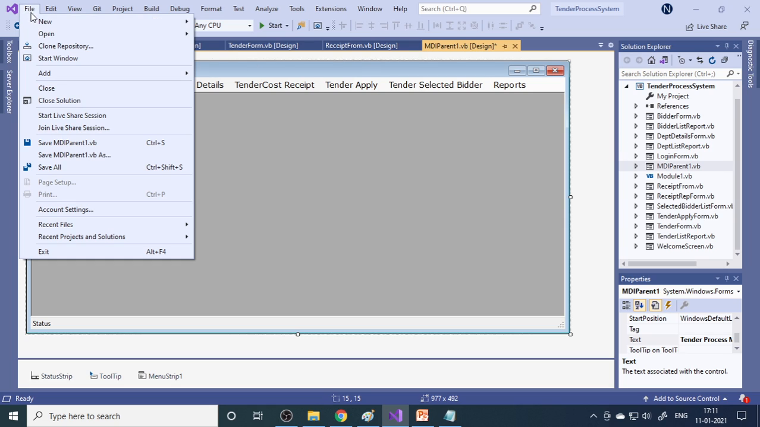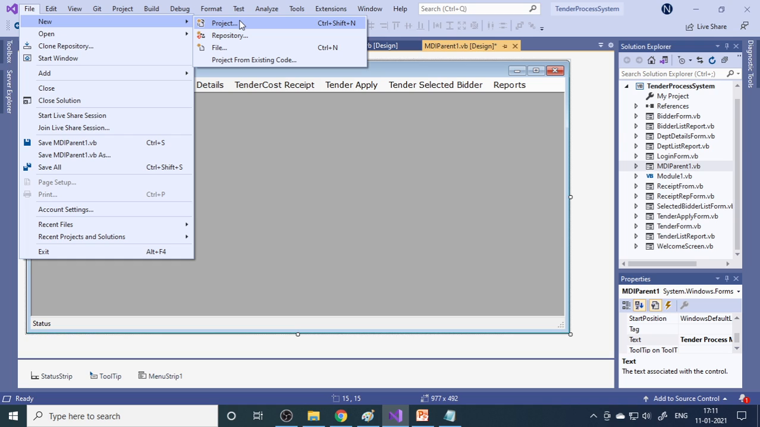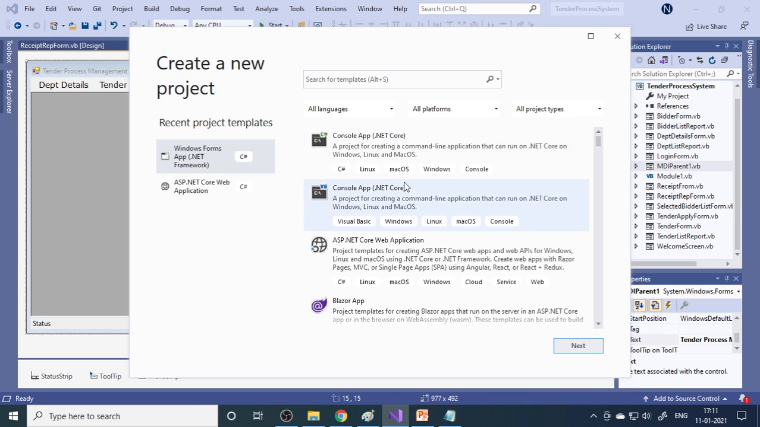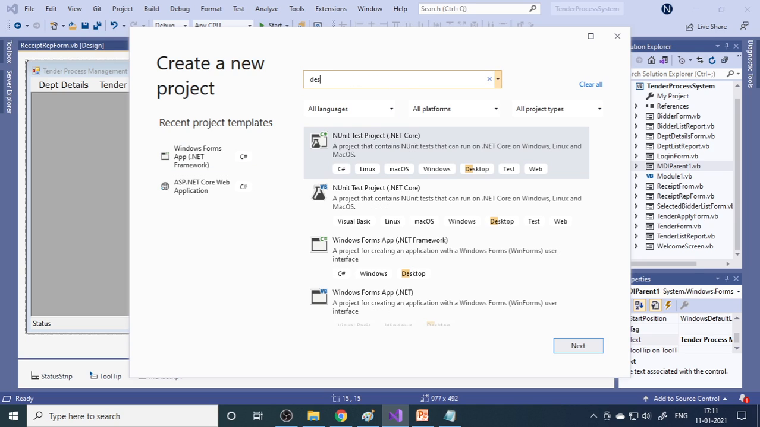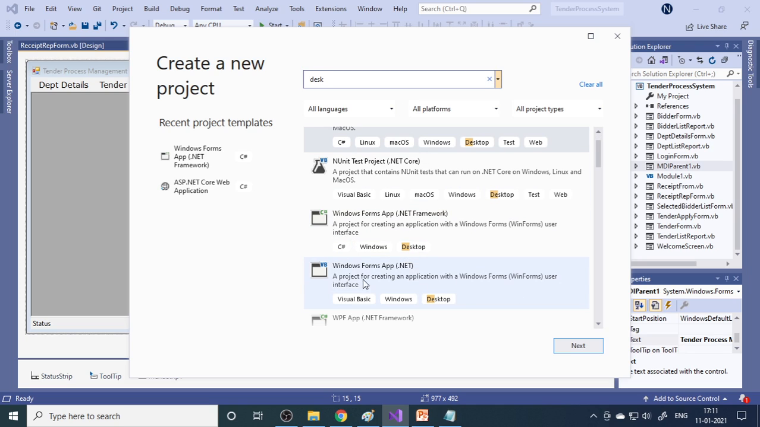To create a project, you have to go to File menu, New Project, and you have to select the project here. So this is the desktop application. So therefore, you can say desktop. You can see that. So here is a Windows Form, .NET, Visual Basic, Windows, and desktop application. You have to choose this one, and then you have to continue with this.